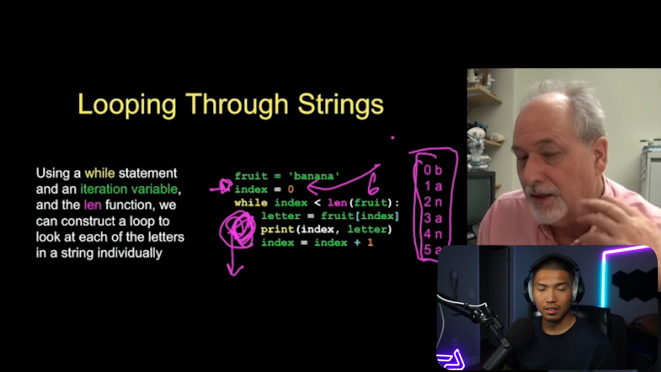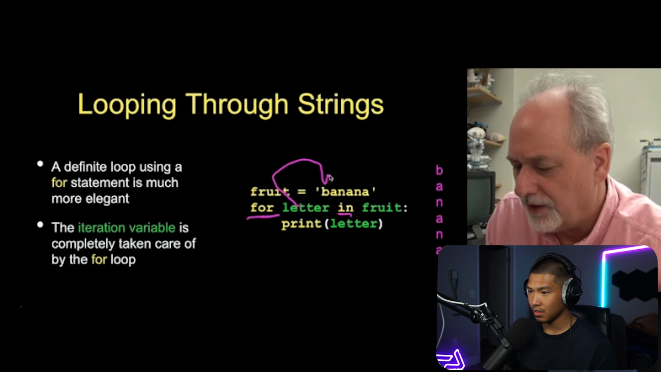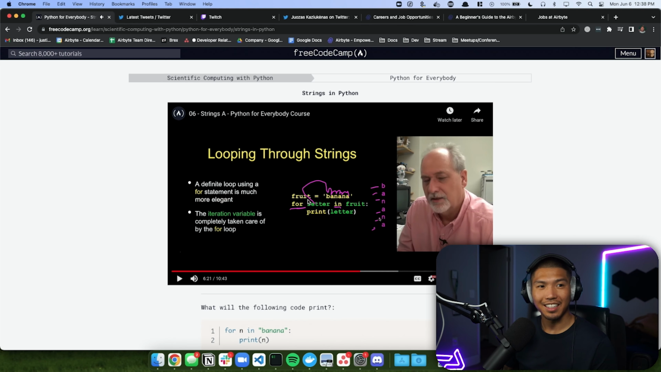That is a basic indeterminate loop, but we construct carefully an iteration value. That just says letter is our iteration variable, and it's going to take on the successive values of each of the characters. So this loop is going to run 6 times, and letter is going to be B, A, N, A, N, A. This kind of confirms it.